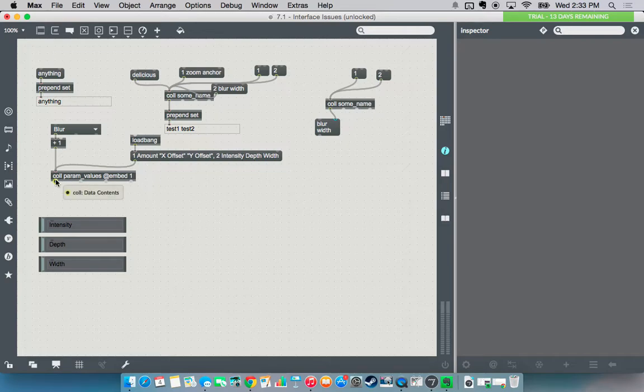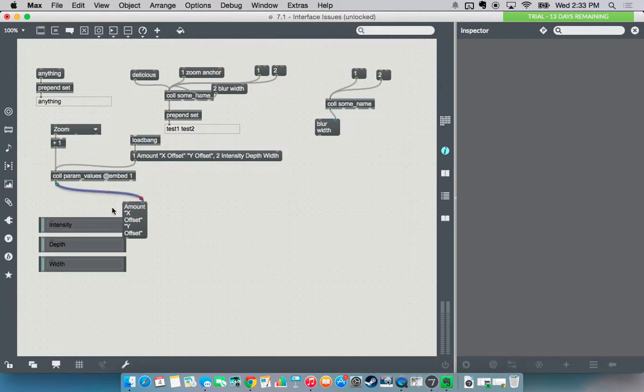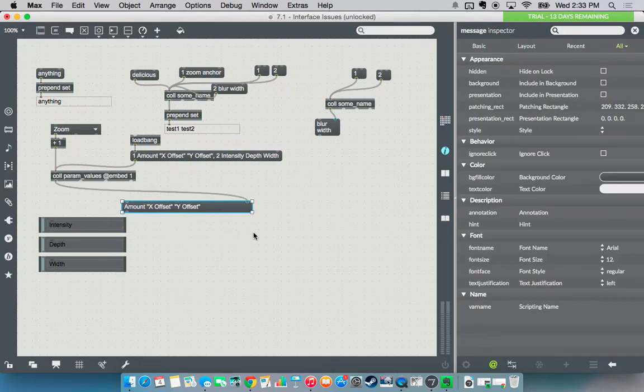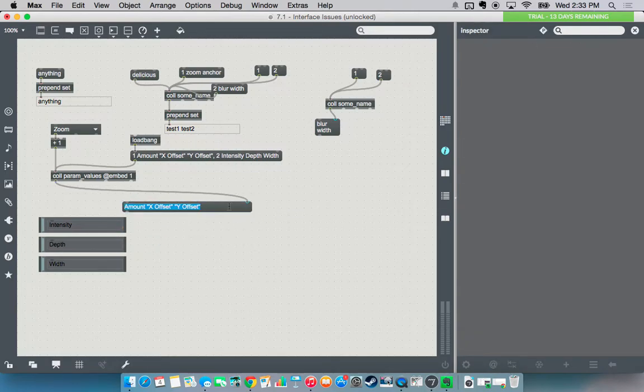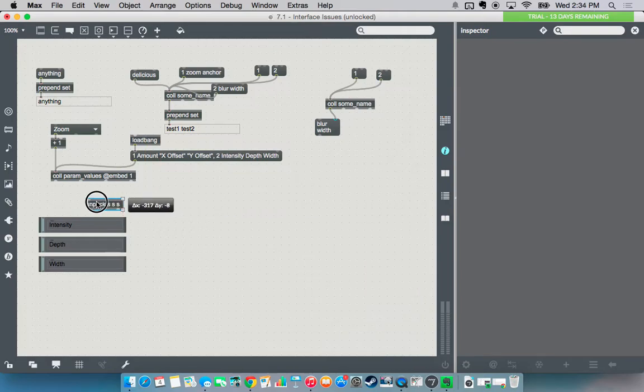Where was I? Oh, right. So we need to get this to all 3 of these comment boxes. What's coming out is a single list of values, right? Amount, xset, you know. So how do I break up a list into its constituent parts? Does anybody remember? Unpack, that's right. And there are 3 different symbols. We're treating them as symbols, so we can just say unpack s s s. S is short for symbol.